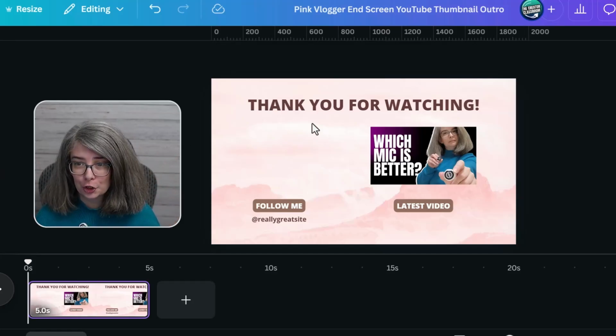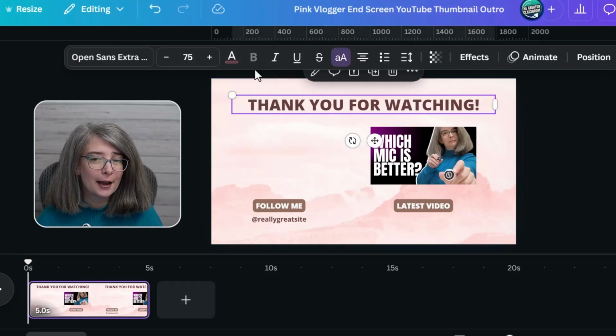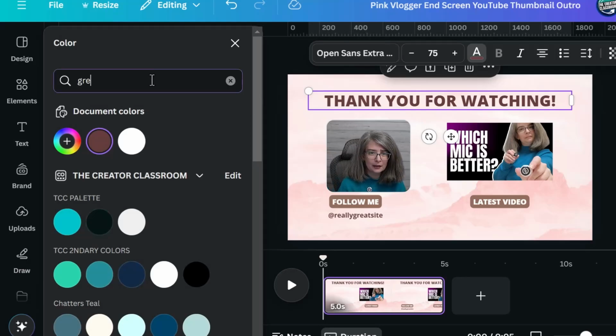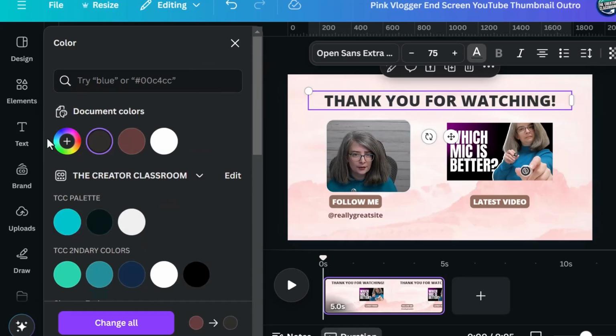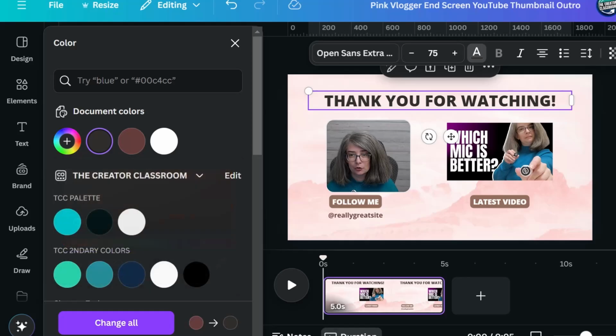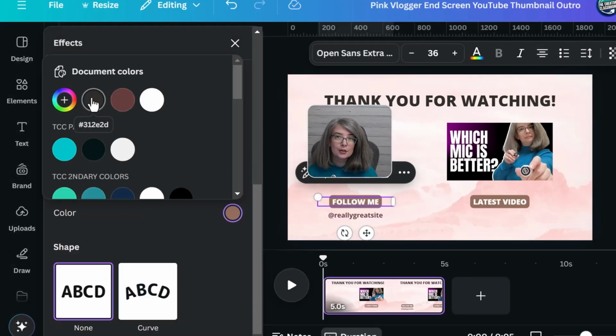Thank you for watching. I don't like the brown color of this. We're going to click on this, and I don't know what gray I want, but we're going to figure it out by clicking text color and typing in gray and just clicking on, oh, I like this one. That one's nice. This one's color code is 312E2D. So we're going to do that. So we're going to click on effects, scroll down, choose the same color from the top text.